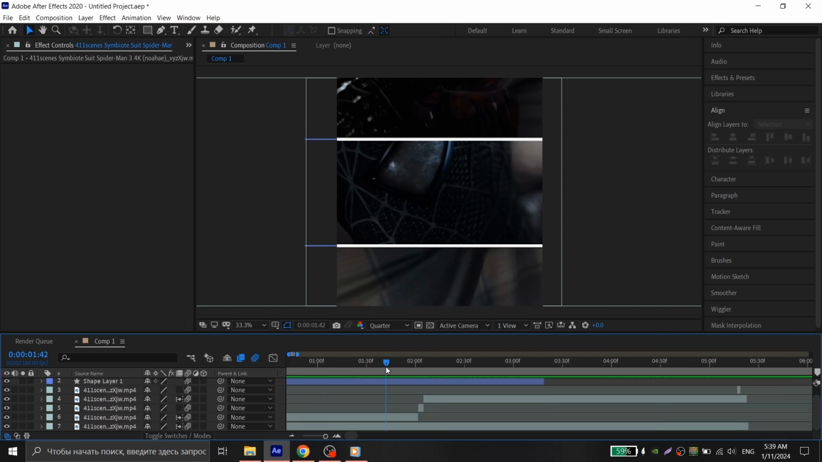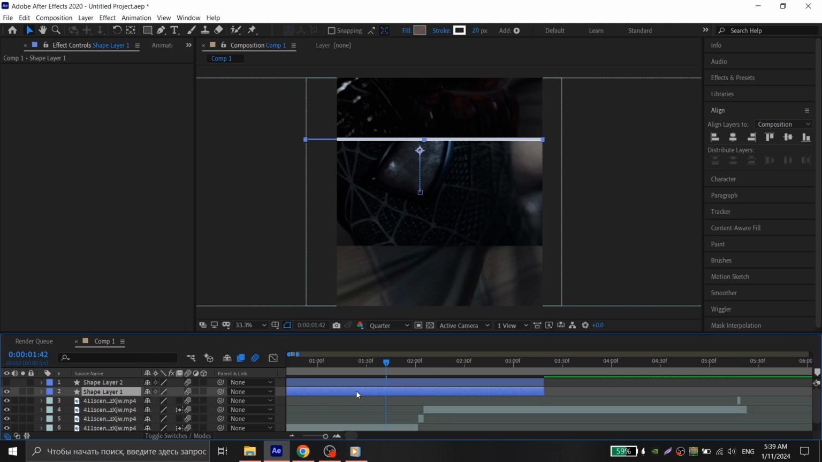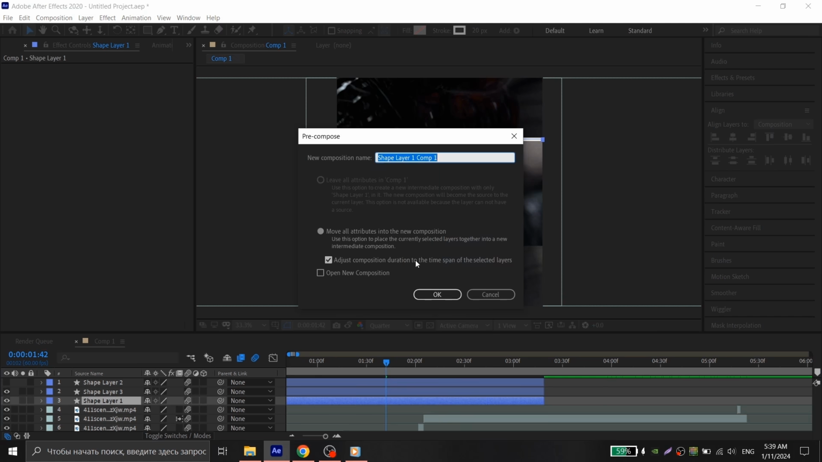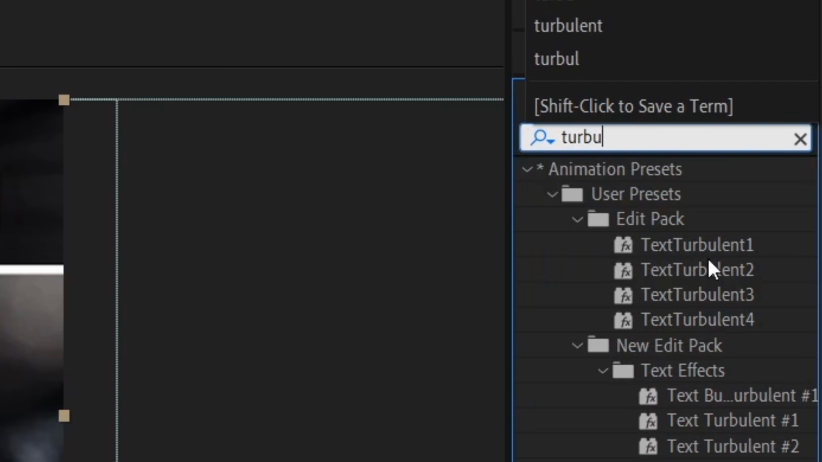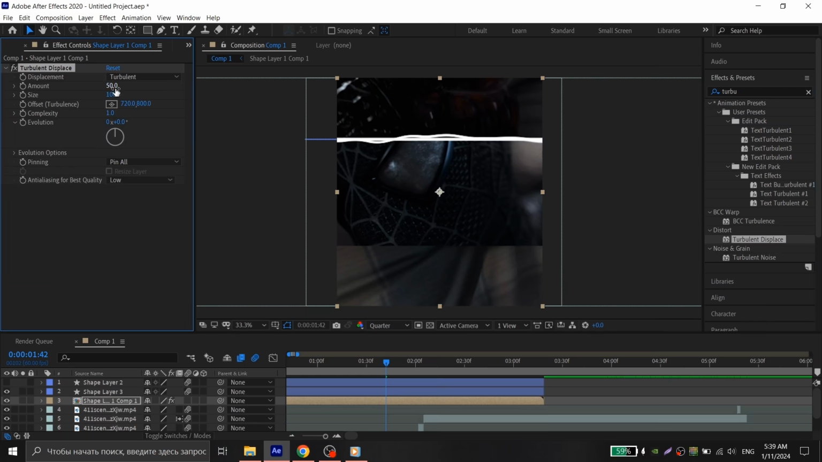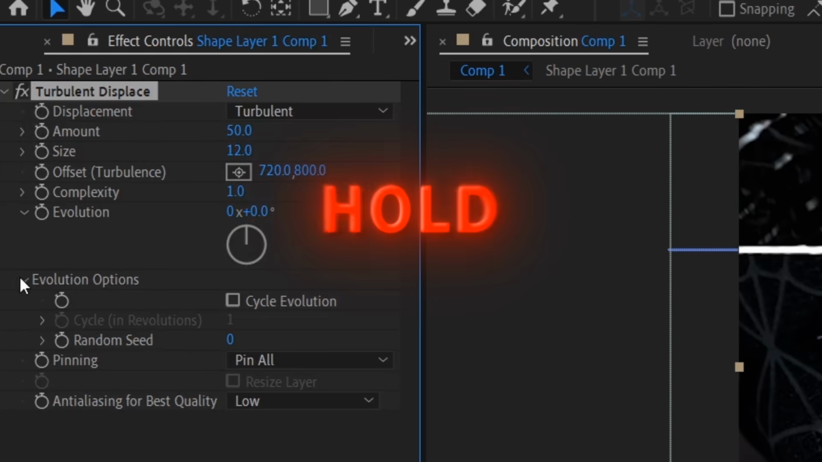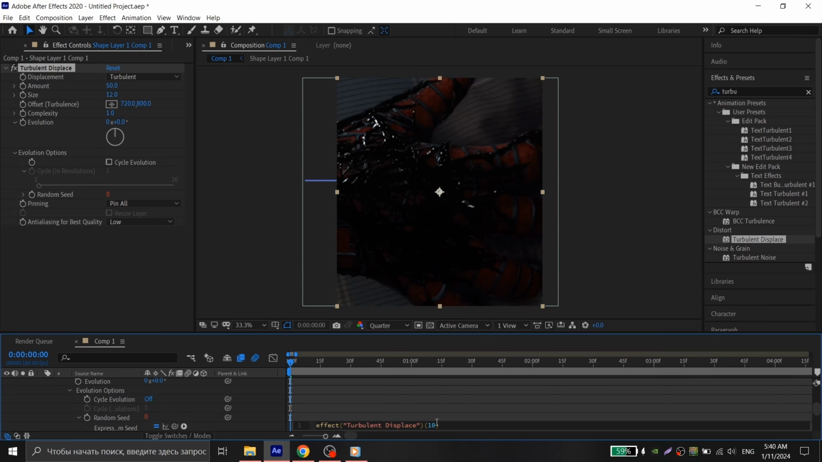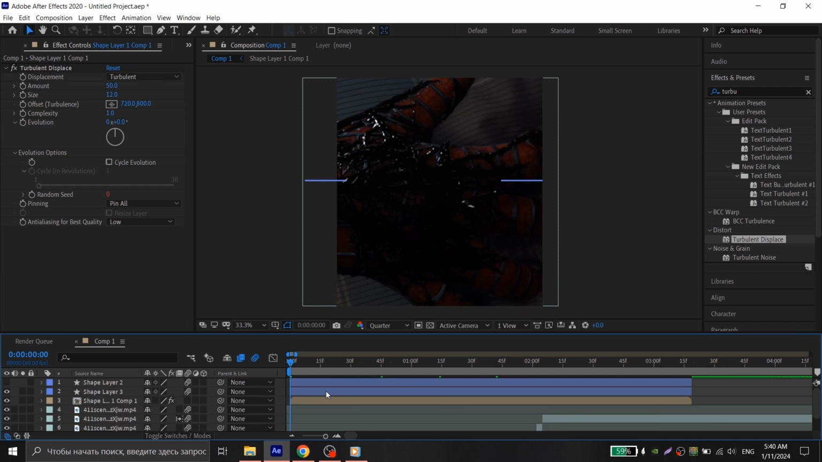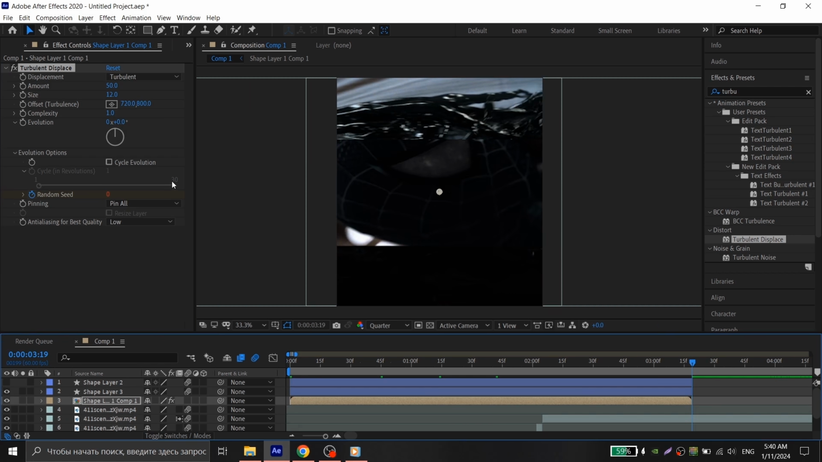Now you turn off the second white line and copy your first one. For this white line you make a pre-composition and add turbulent displace. For size put 12, go to evolution options, hold alt and press on the clock near random seed and put a value whatever you want. Now click on the clock without holding alt, go to the end of your white line and put 25 or you put whatever you want.